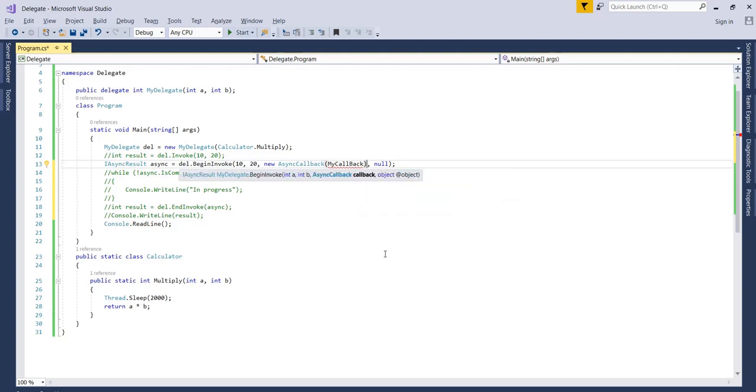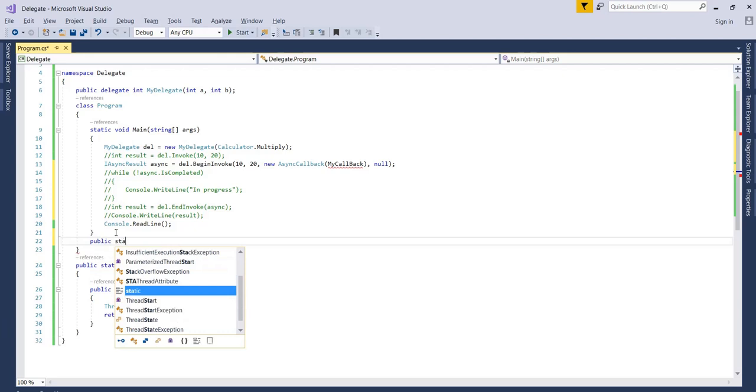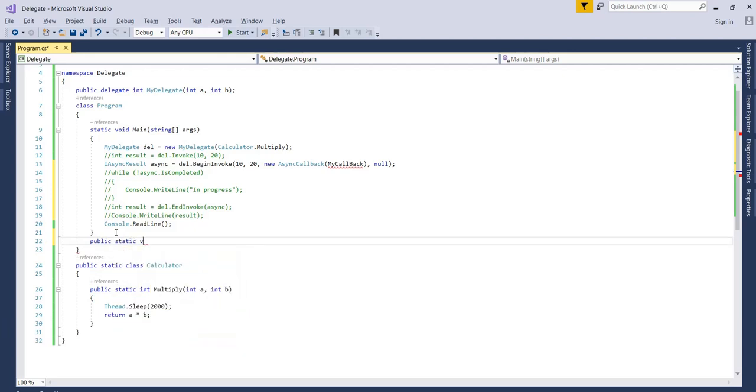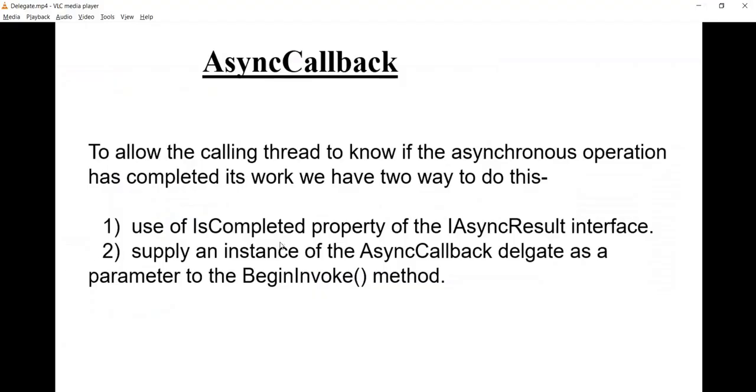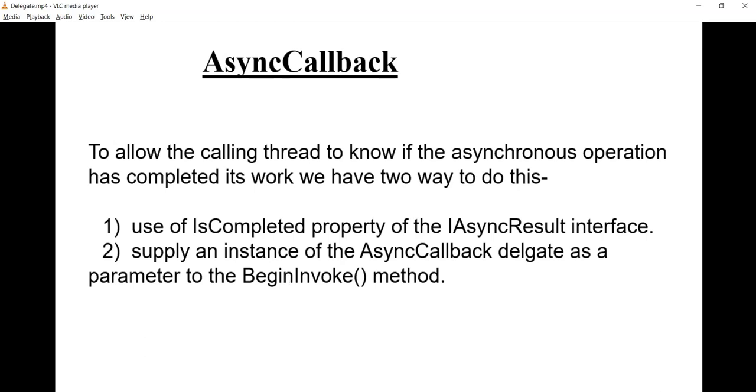Okay, now we will have to create this method, my callback. Here I will create public static void my callback. So you can see the async callback delegate is passed as a parameter to the begin invoke. Okay, my callback. Now fine.